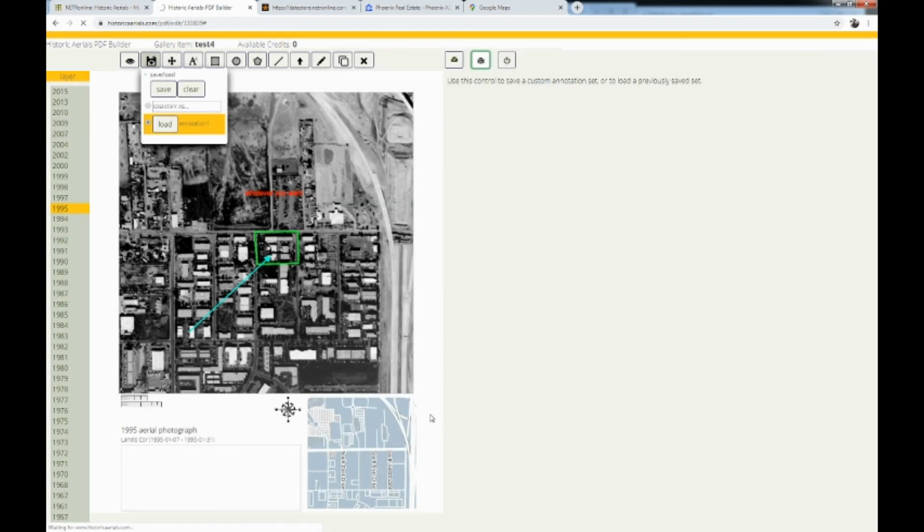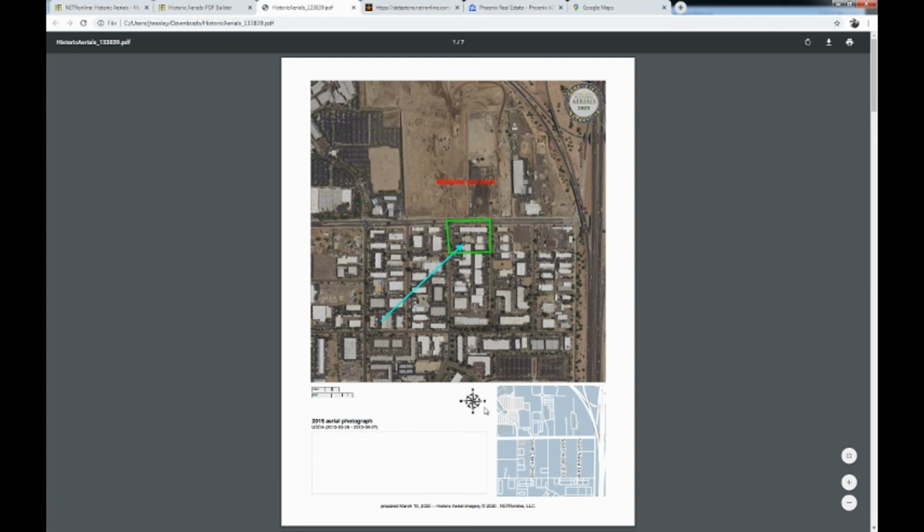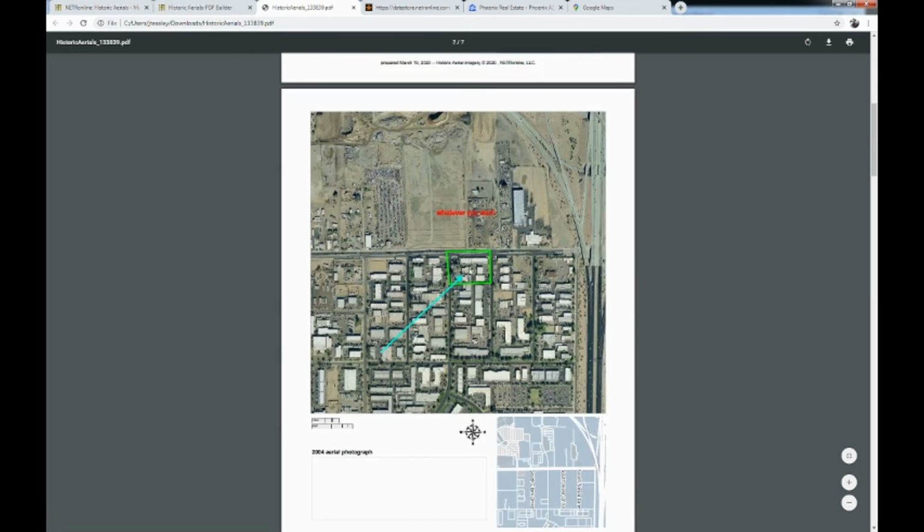I'm just going to go ahead and download the PDF. It'll show you a similar example, just it'll have the map and the compass rose and everything included with it. So as you can see, it's now downloading this PDF for me. And here we go. These are the 7 photos that I selected with the include checkboxes, and every one that I chose to add the annotations to have them.